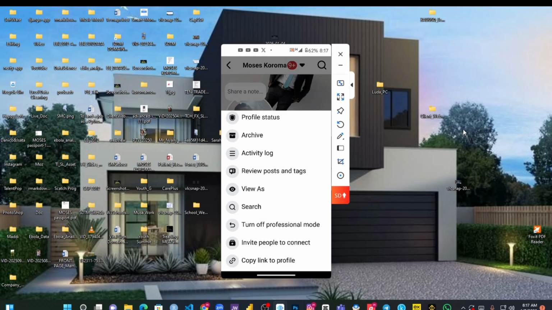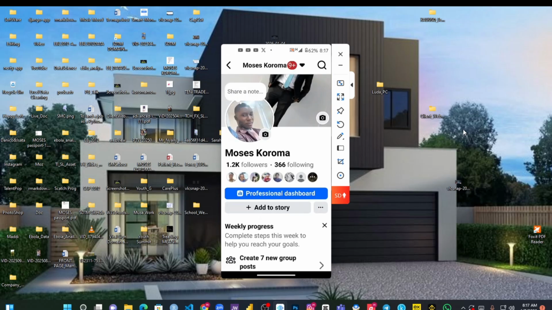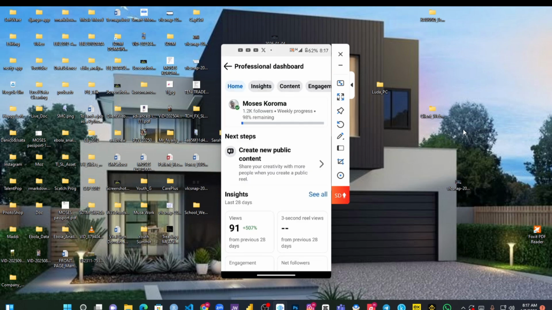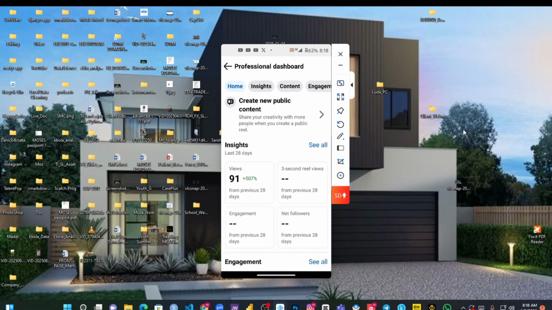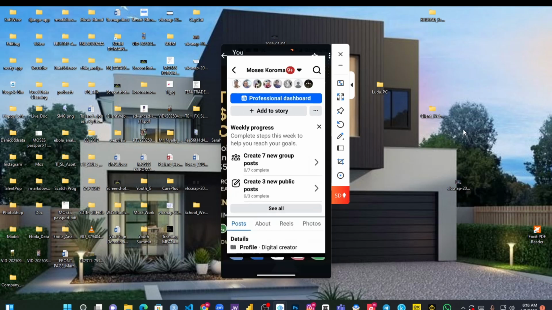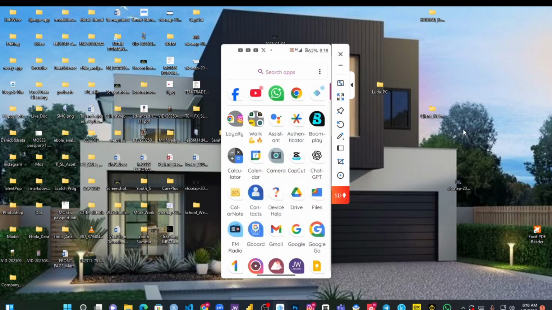Once you turn on your professional mode, you're going to see this one. And you're also going to see the section that says professional dashboard, just like we have already seen from my computer. Alright. So you're going to see home, insights, content, engagement, monetization. So these are the features that you are going to see once you turn on your Facebook professional mode. So these are the simple steps that you can do to turn on your Facebook professional mode.